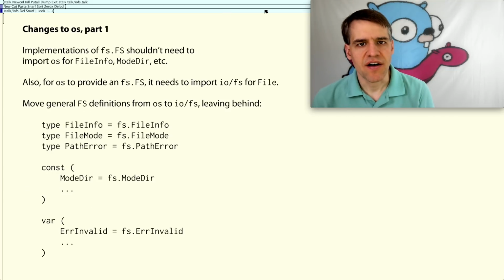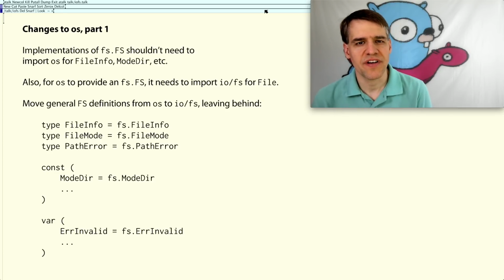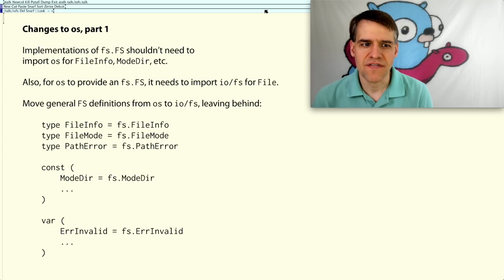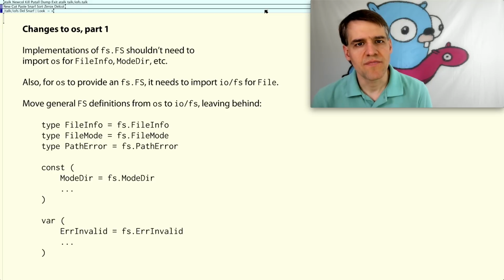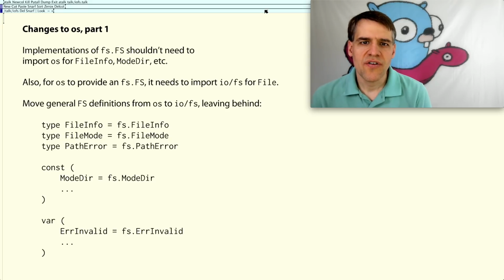First, we have some changes to OS itself to make the rest of the standard library changes fit a little bit better. If you're going to implement the fs.FS interface, you shouldn't also have to reach in and import OS just to get these concepts that are core to the file system interface. Those concepts should be in the FS package itself. Those are things like FileInfo and ModeDir and those other names that you have to use to implement the FS interface. And also, for OS to provide any FS implementation, it has to import io/fs in order to mention the name File, which we saw before is so important. And so you can't have OS importing io/fs to get File and io/fs importing OS to get names like FileInfo and ModeDir. You have to put them all in one place, and so that one place is the io/fs package.